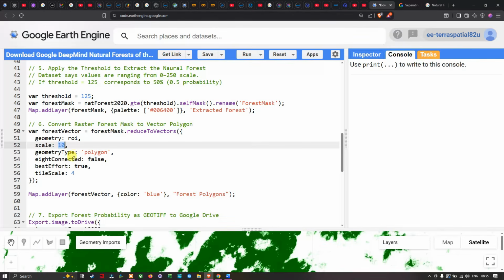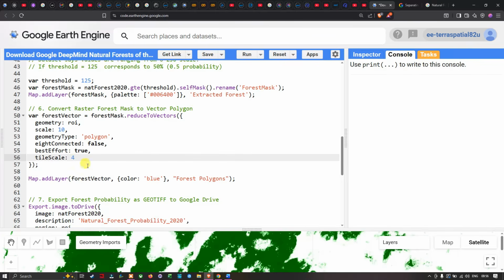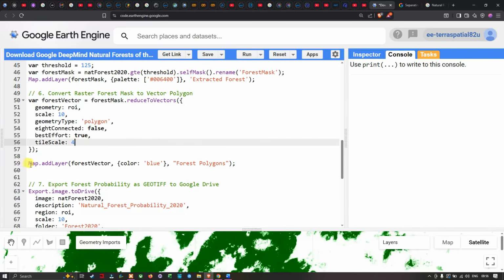And the geometry type is going to be polygon, and the rest leave as default. And next step, we're going to add this layer. So by Map.addLayer forest vector, and the color I'm going to mention to be blue, and we're going to output it as a forest polygon.